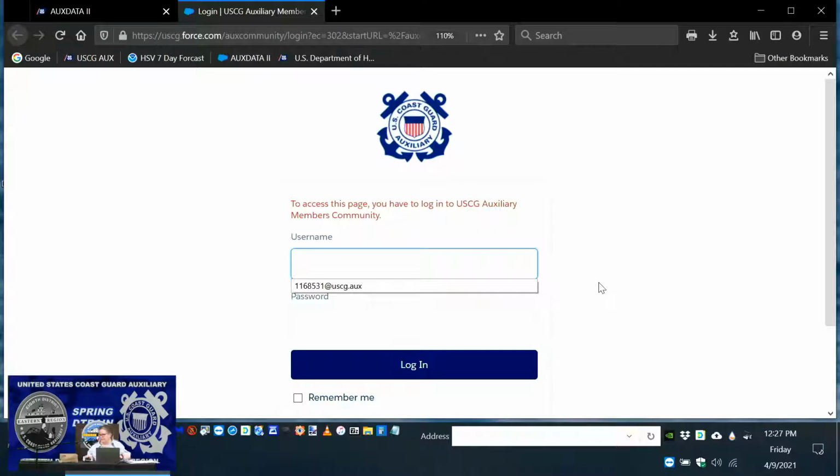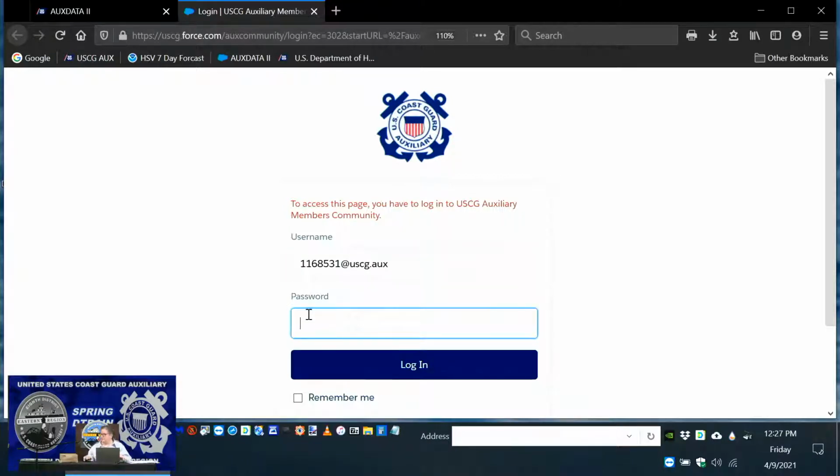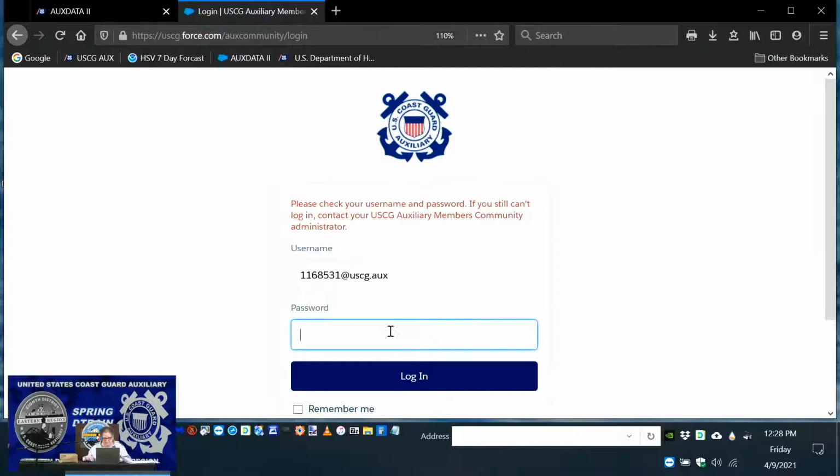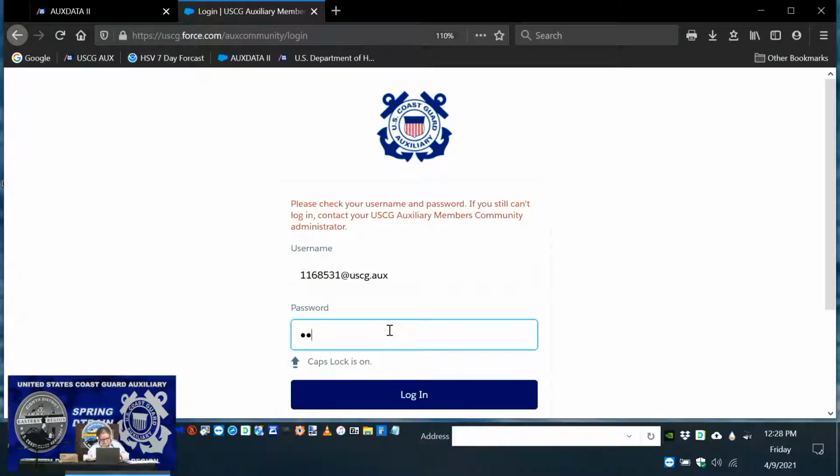Your user ID, username, is your member number at uscg.aux. As you can see, mine defaulted to that, so I use it all the time. Password is something that you have selected, so if you'll go ahead and log in, if you can. Once you log in, well, get my password right.